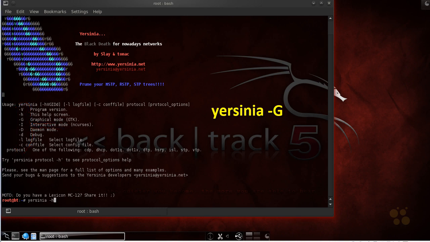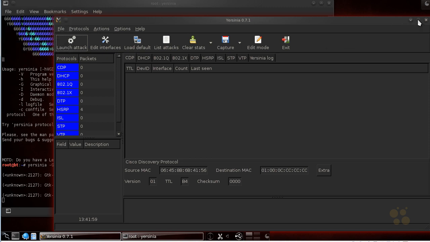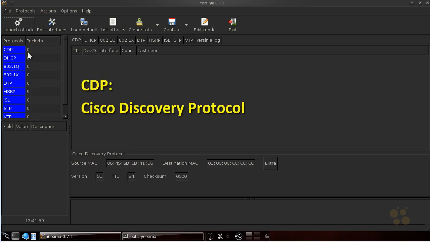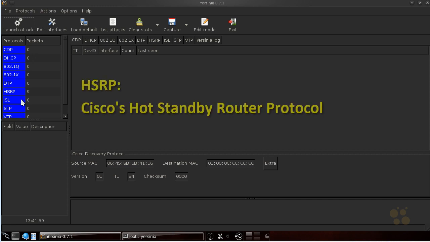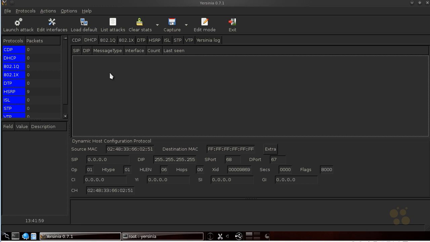To launch it, we're going to type Yersinia, and the option is a -G, uppercase G, and that brings up the graphical window. I'm going to say okay to this warning saying this is a beta version. Okay, fair enough. And I'm also going to maximize this. Over here on the left, it's going to indicate what it sees. In a few moments, if there are CDP messages being sent by the router, which happens every 60 seconds by default, we should have some CDP packets incrementing. Looks like HSRP is running. But our goal here is dynamic host configuration protocol server exhaustion.